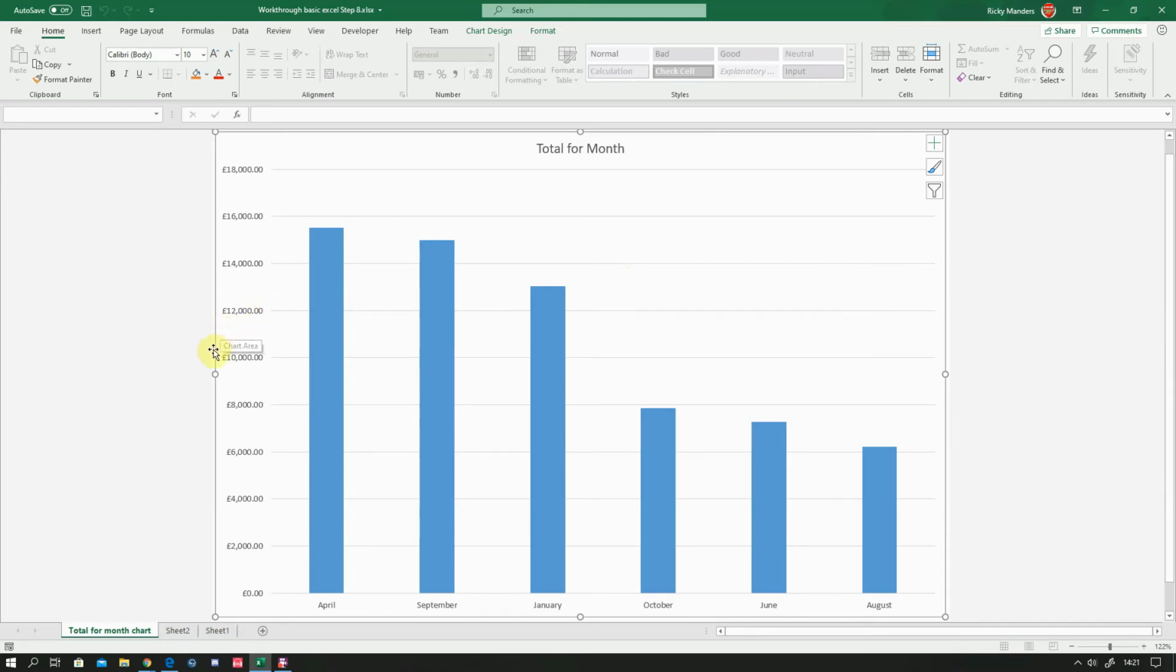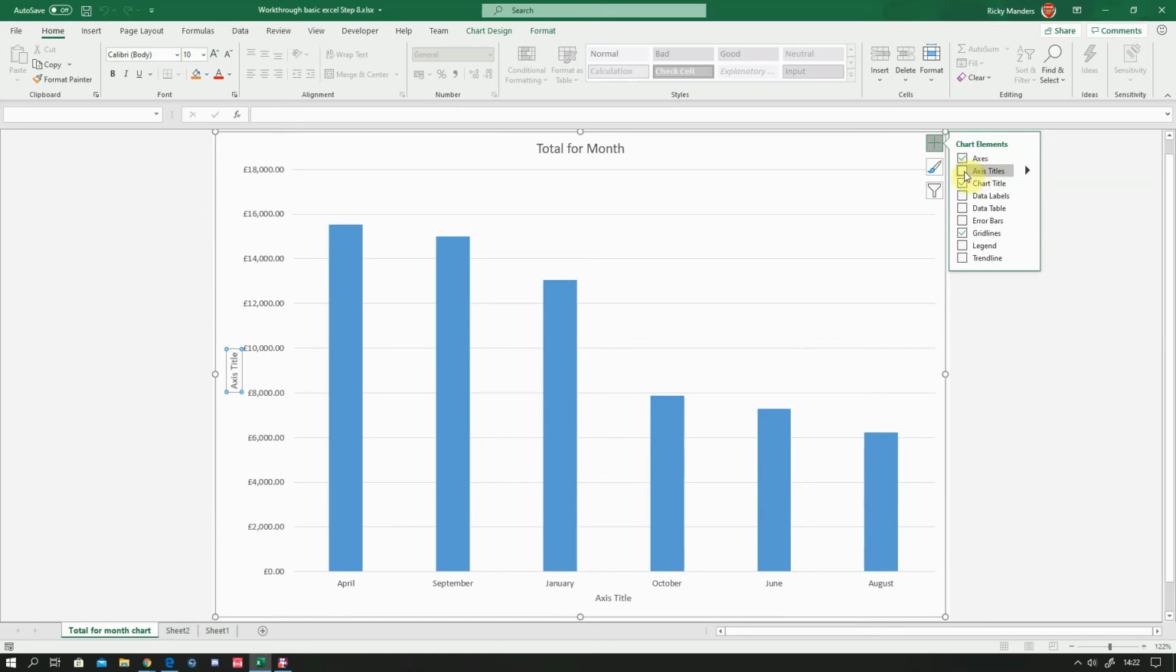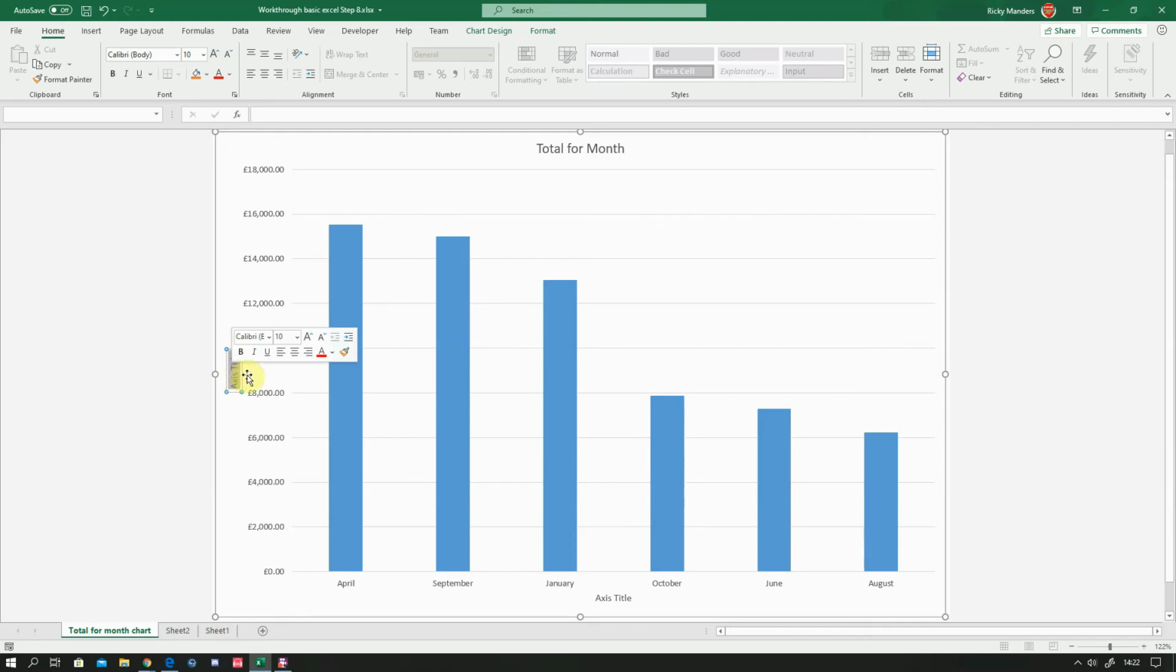The axis titles are the bits that go down the side here and tell us what these values are, and at the bottom tells us what these are. So to add axis titles, we just go to our chart elements, which on yours may just be a plus mark here, and there's an option there to add axis titles. When I click on that, you'll see it puts axis title, axis title. So these are the totals. So I'm going to put total for month.